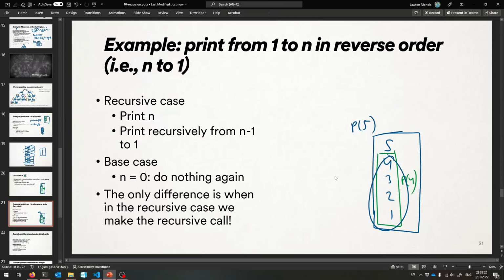Is that what you got? That's the trick. And then the base case can be, okay, you get down to here, boop, boop, boop, boop. You can just do nothing when n is 0 again. That's totally fine. Okay?